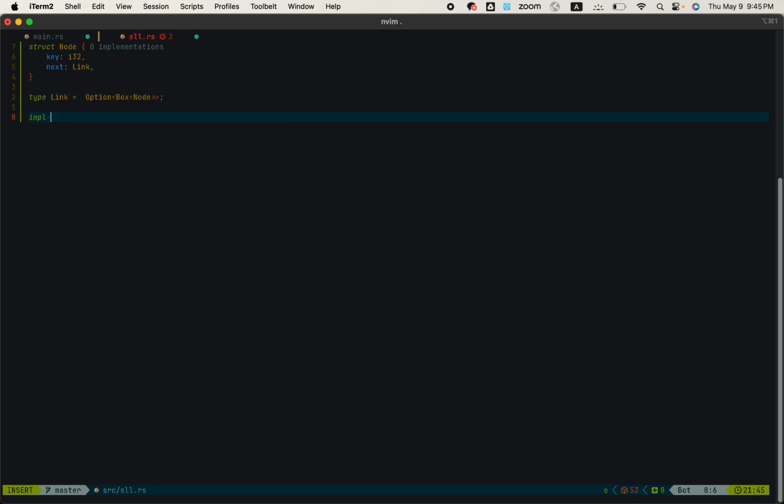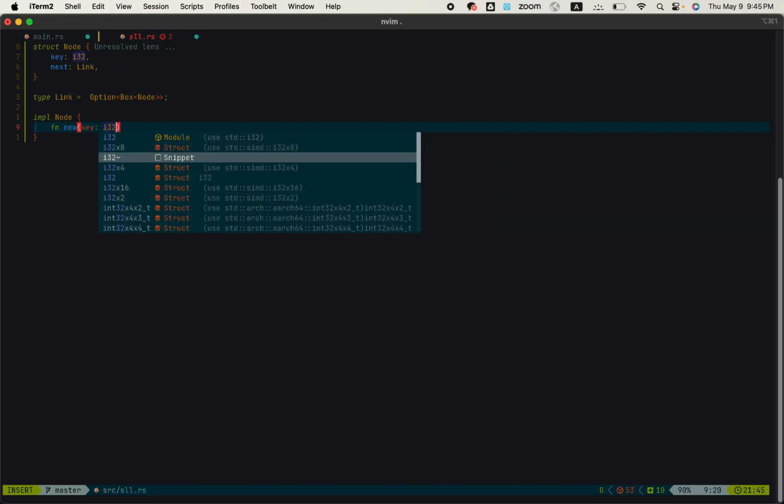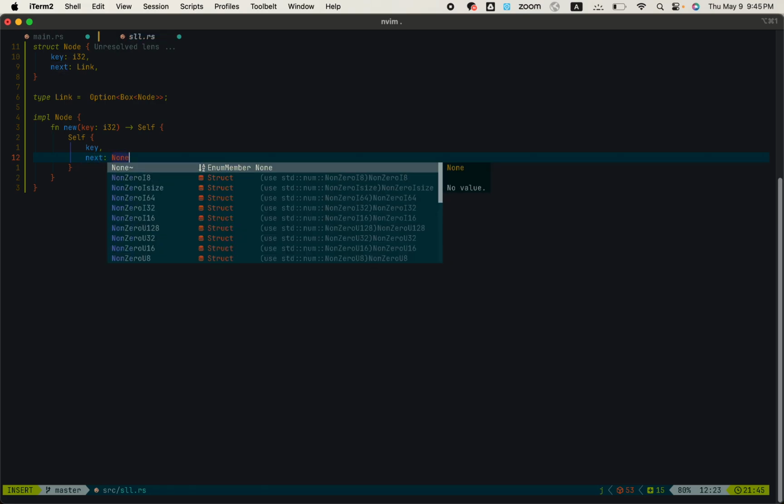Let's implement two functions for creating a node. So we should say we have a function that creates a node which is empty. This shall return Self. It shall have a key as given, and for this function next will be None.